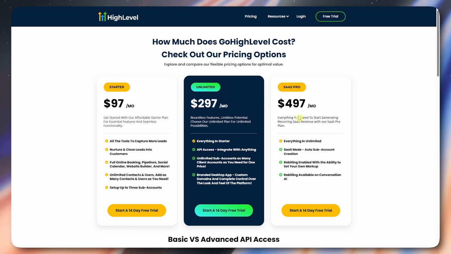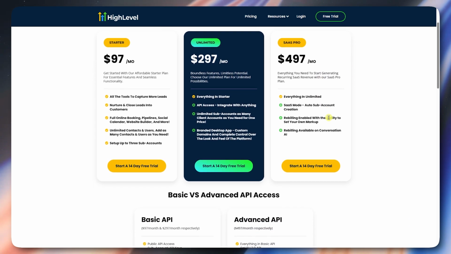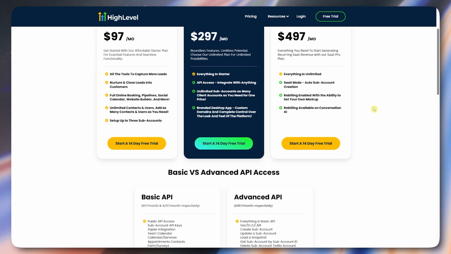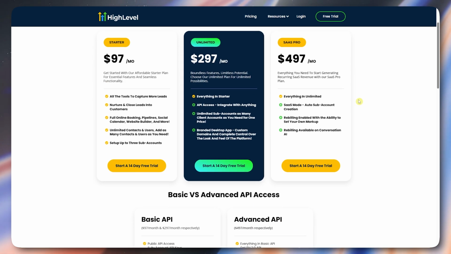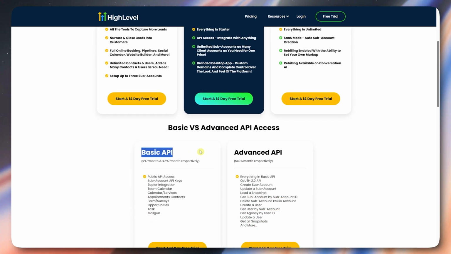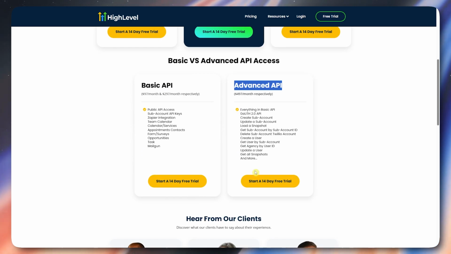Beyond that, there are a few optional add-ons, things like white label mobile apps, premium onboarding, and the Eliza platform for centralized account management. But honestly, if you're just starting, you can just ignore those for now. And we also have the basic API and an advanced API plans in here.